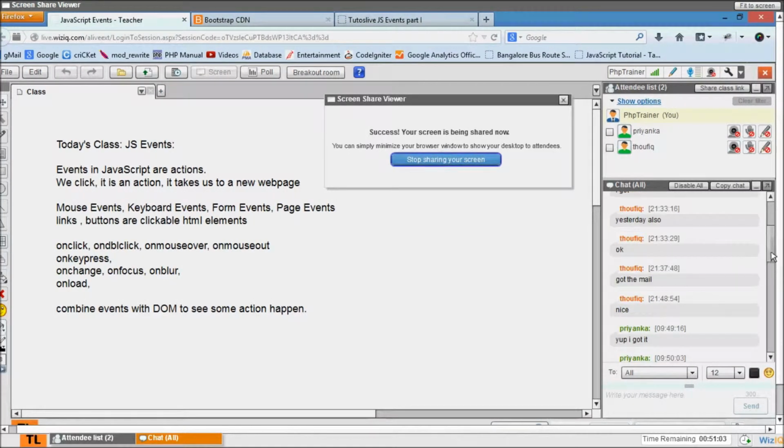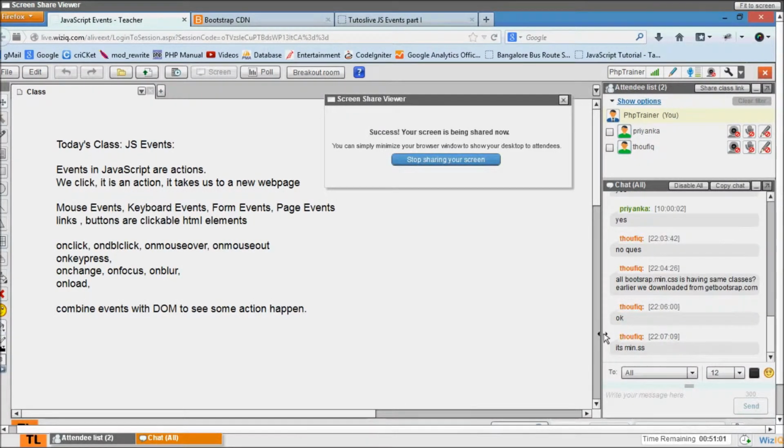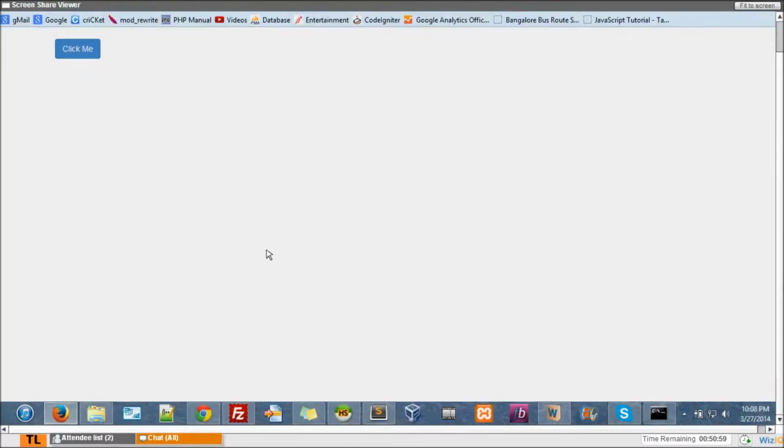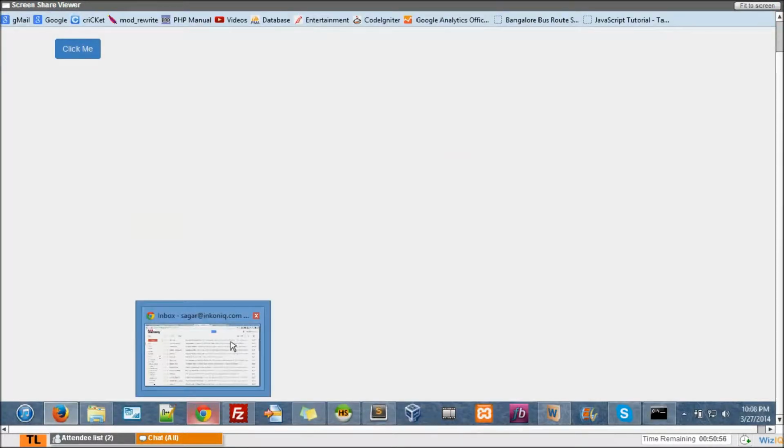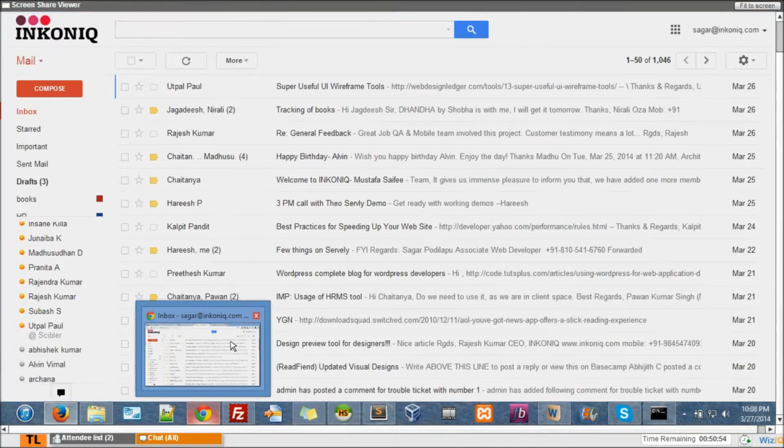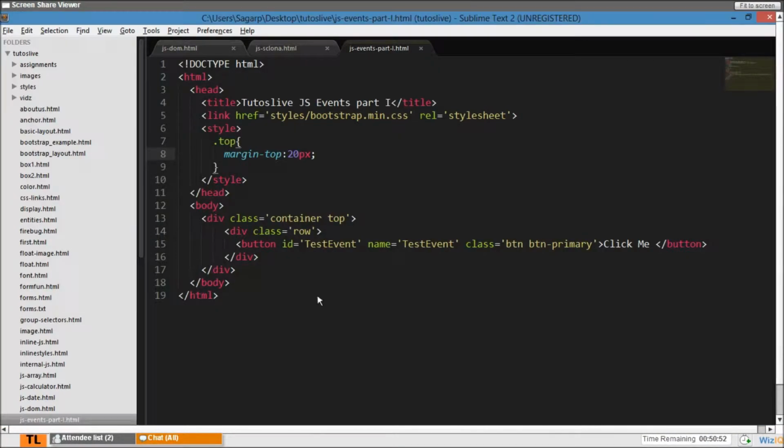Okay, so it's min.css. So this is our button. Now here comes the crazy part. What I want to do is, as soon as I click on the button, let's write an id here, id equal to test action. As soon as I click the button, there should be something up here, like, hey, you clicked me, or something like that. We'll see how we can do that.